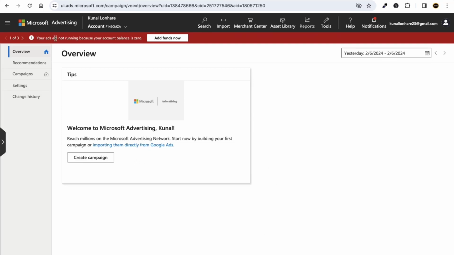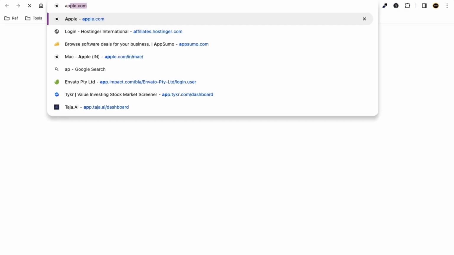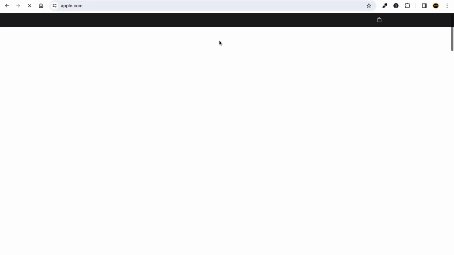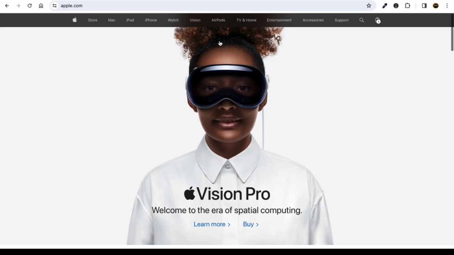Now guys, we are going to talk about the Microsoft Edge structure, how it looks. So let's take a very famous example with apple.com. Everyone knows this big brand, right? Using this brand, we will try to understand how the Edge structure works.